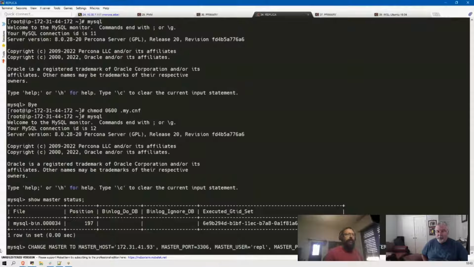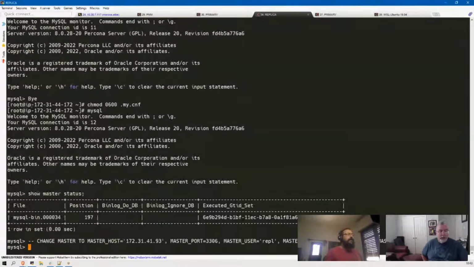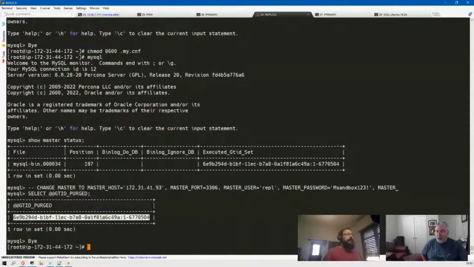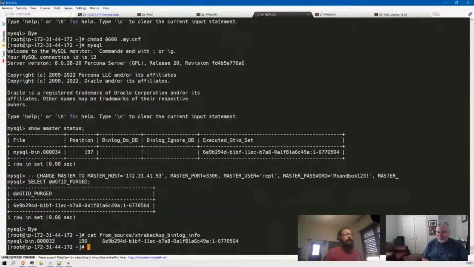Only because we're going to be using GTID, we don't need to take care of binary log file and position, which was the old way to set up replication. You would give that coordinate pair as master_log_file and master_log_pos. But when you're using GTID, what you will do is set the gtid_purged. So in the backup, I brought the binary log information.